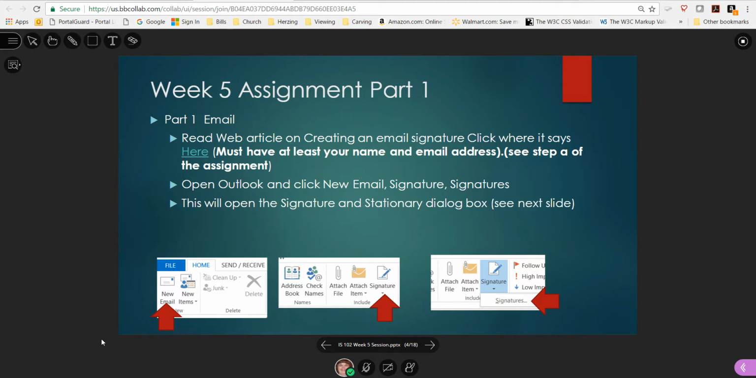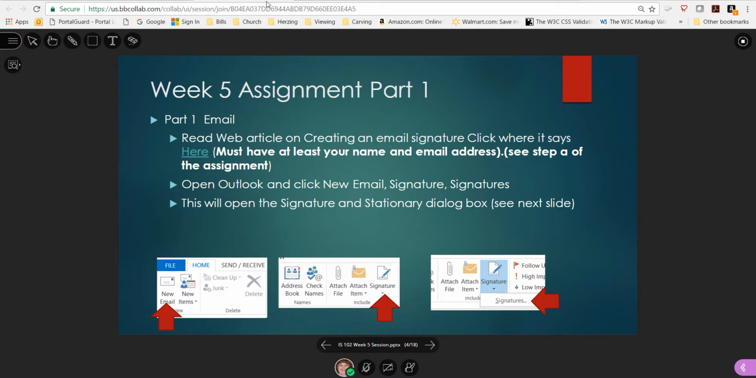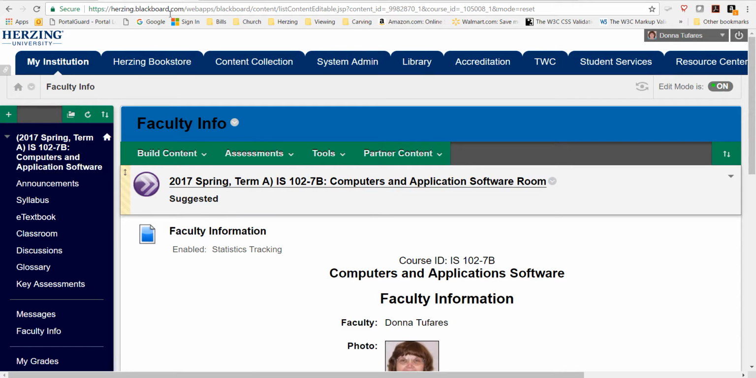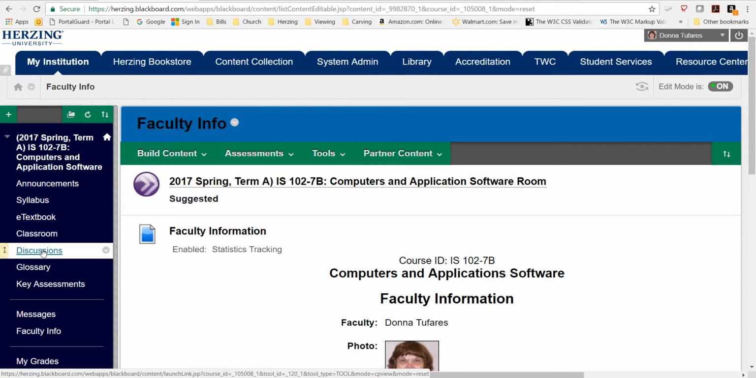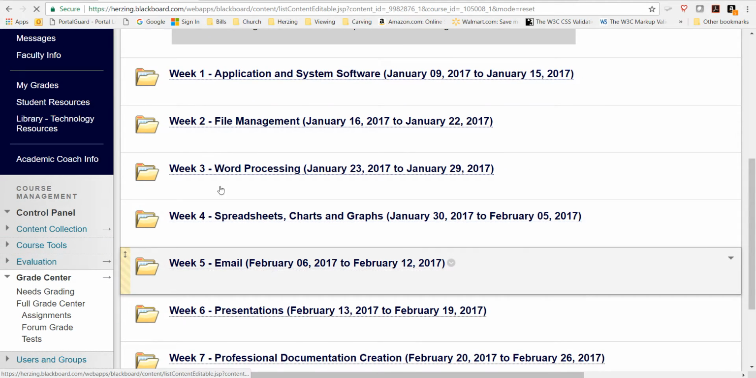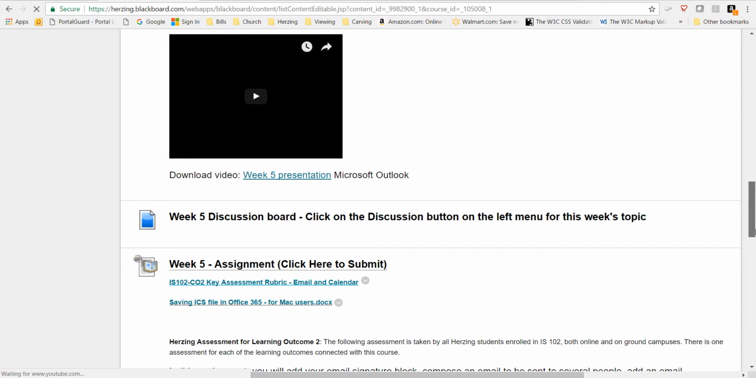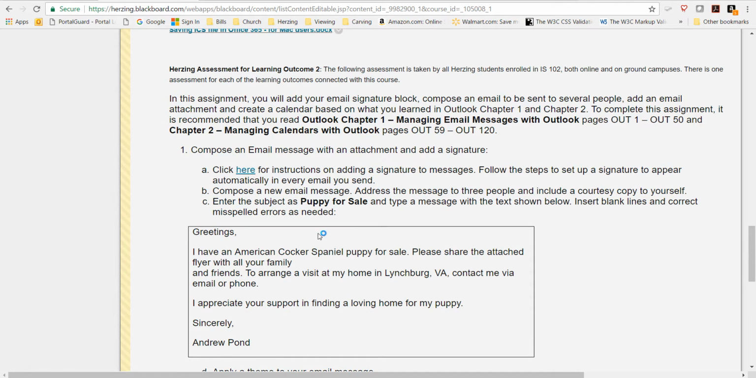So the week 5 assignment part 1 is to compose an email. Now I'm going to go to the class and go to week 5 because I want to make sure that everyone understands when you create the email, this is the message that you're going to use.